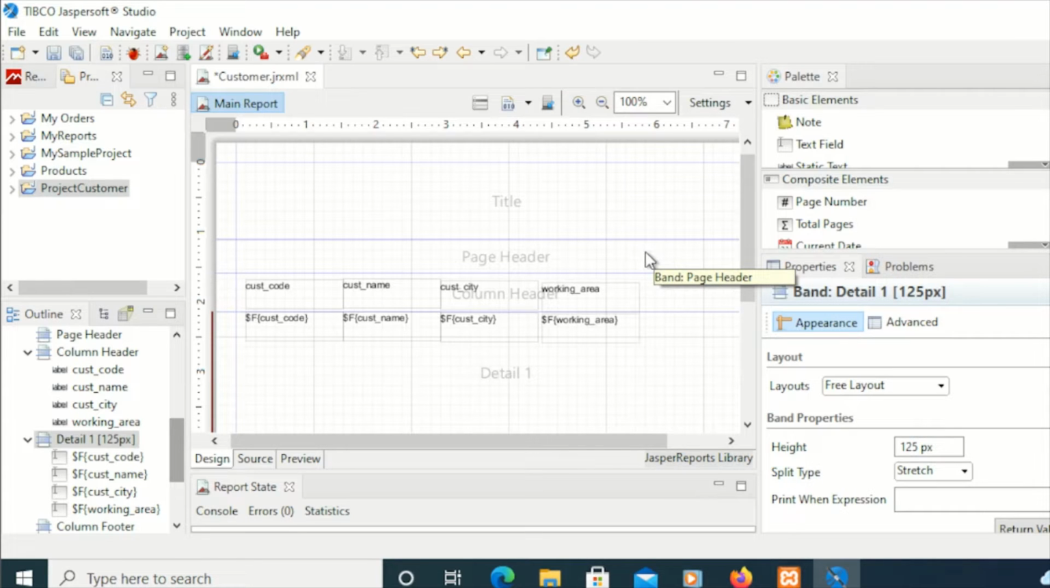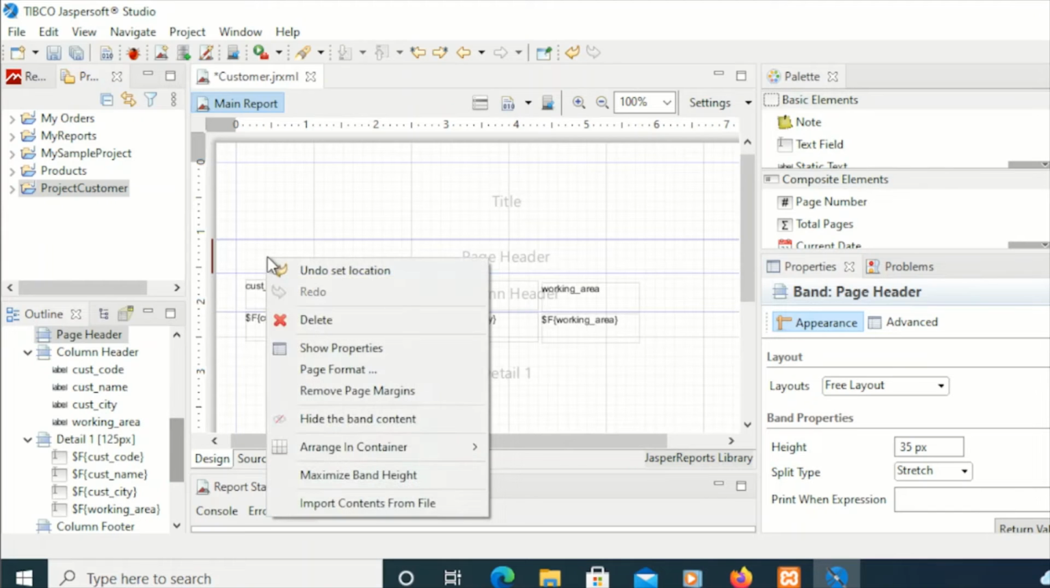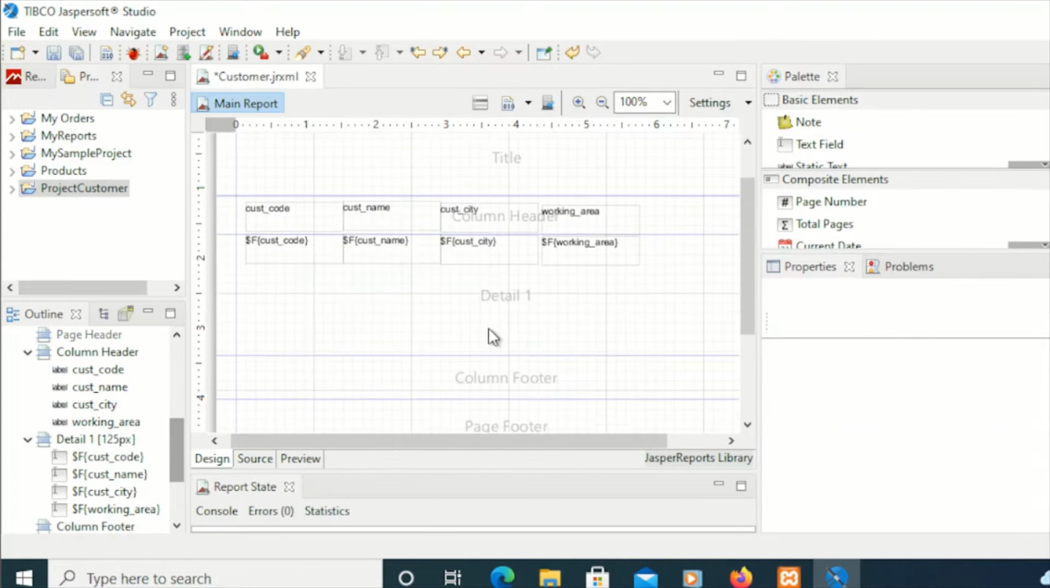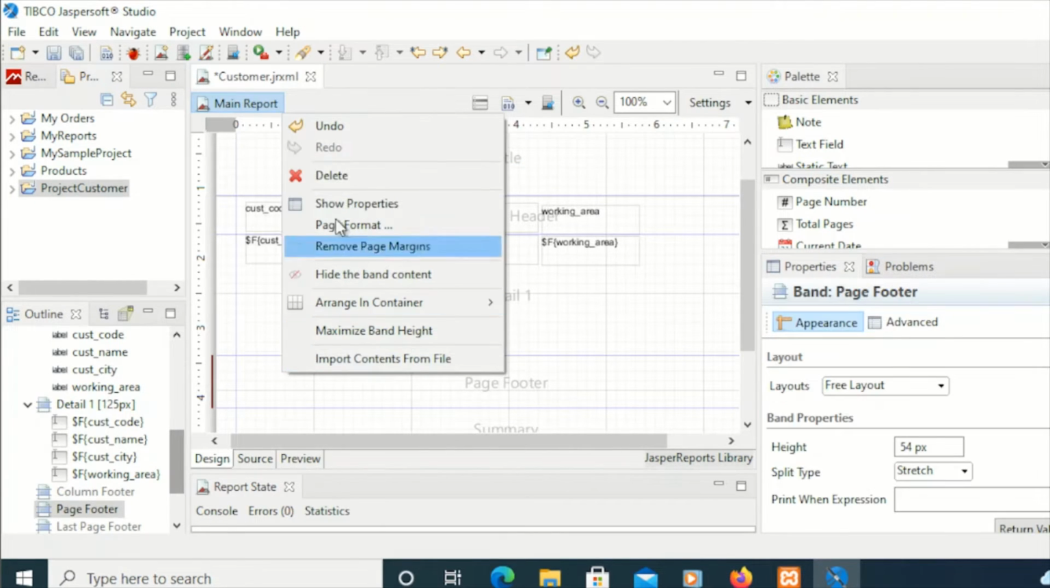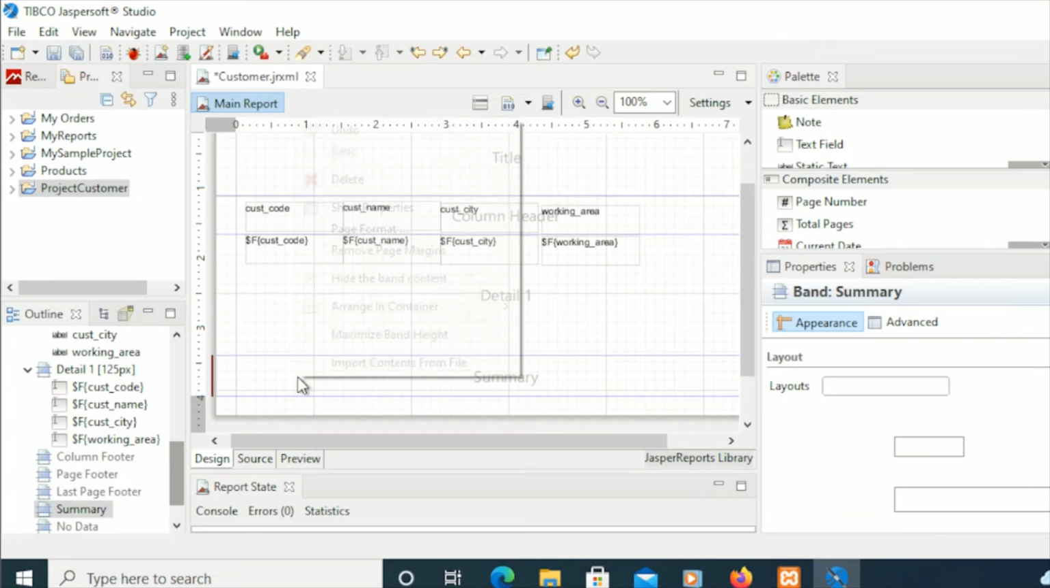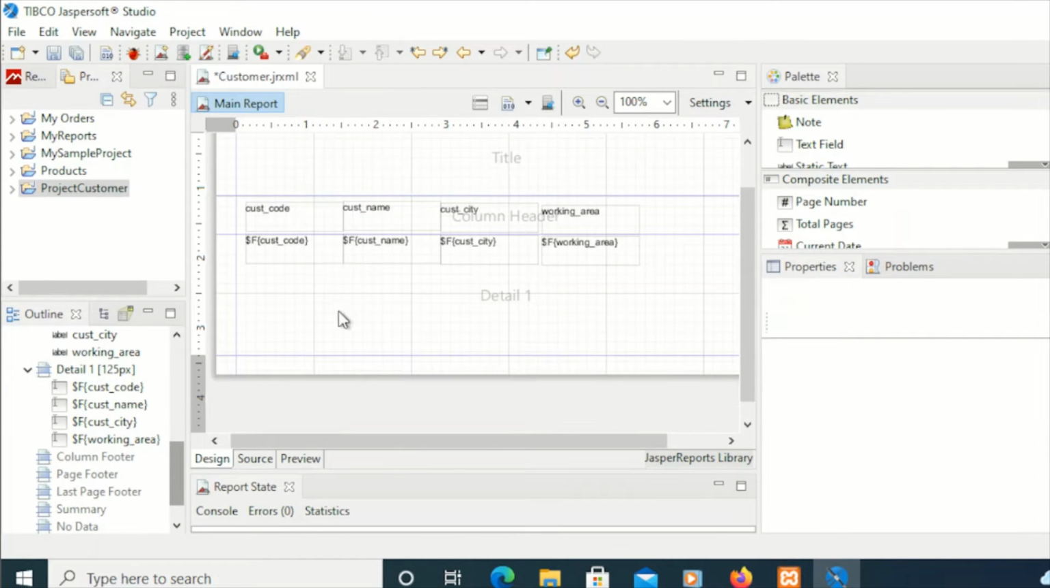To do that, I'm going to delete some of the sections. Let's say I'm going to delete this page header and column footer, page footer, and summary. Then after that, make sure you compress the section so that it will be displayed in a compressed manner.